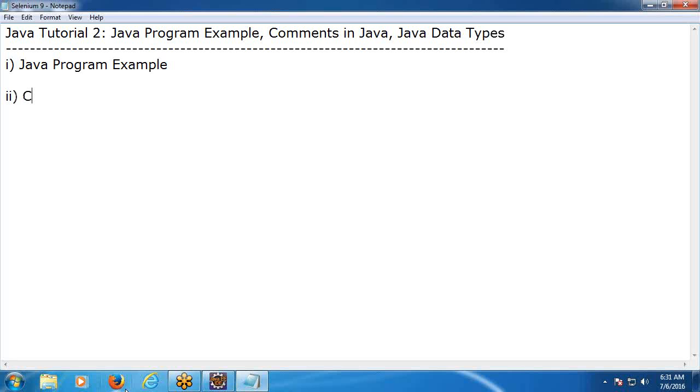Second, comments in Java programs. Next, Java data types.